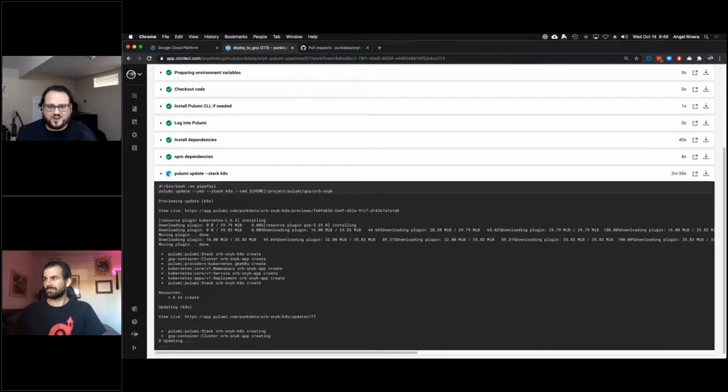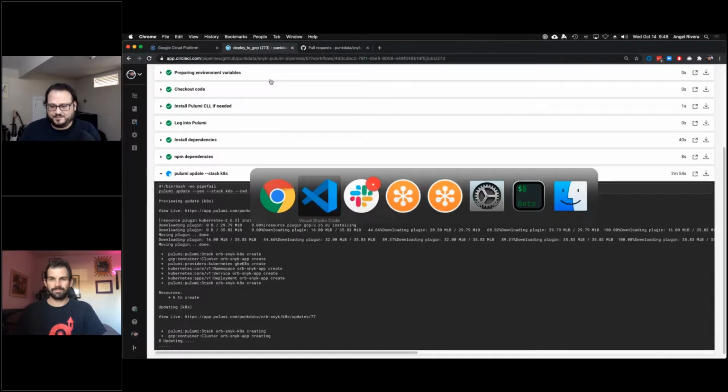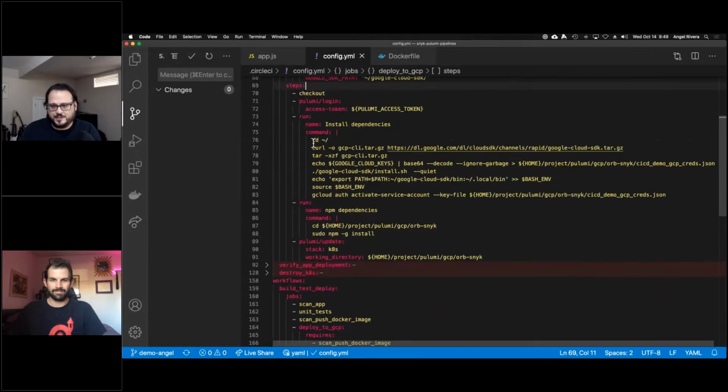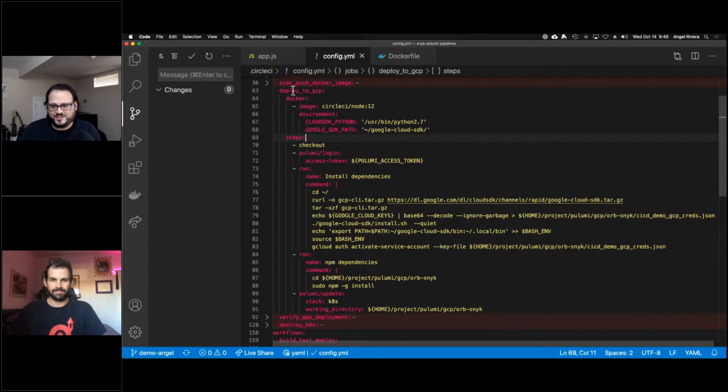So I'm going to let Paul talk about the Pulumi aspects of this, which is, if we're looking at the pipeline, the deployed to GCP job here. I'm just trying to, there you go. So Paul, please talk about what's going on here.